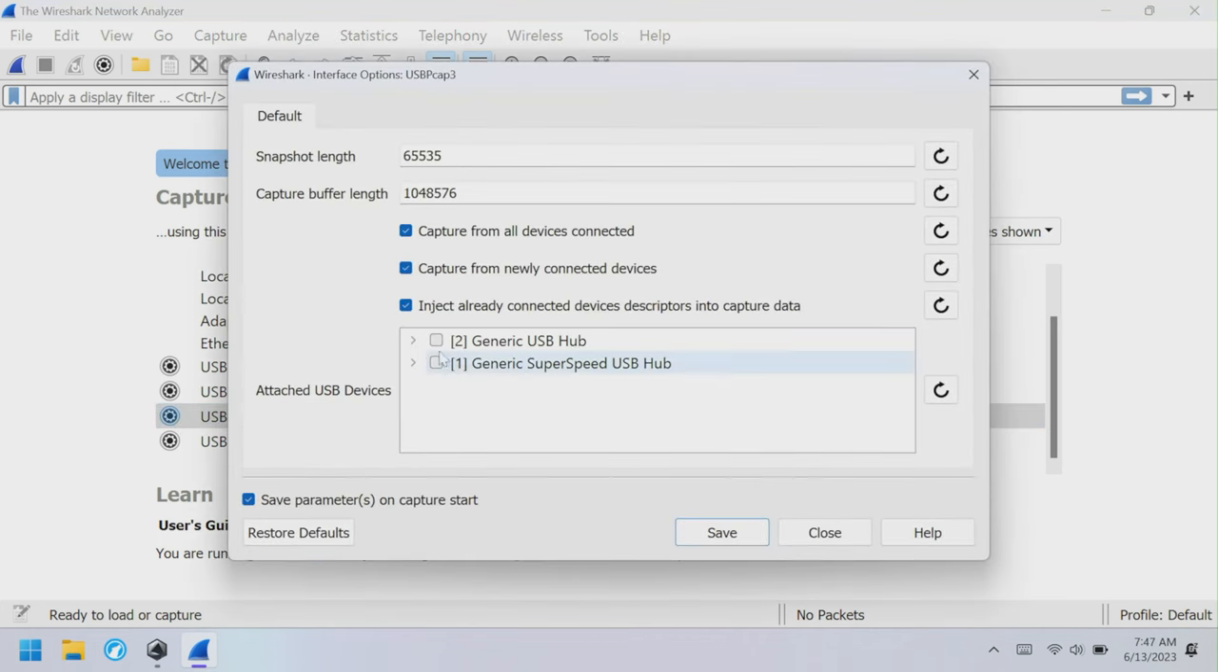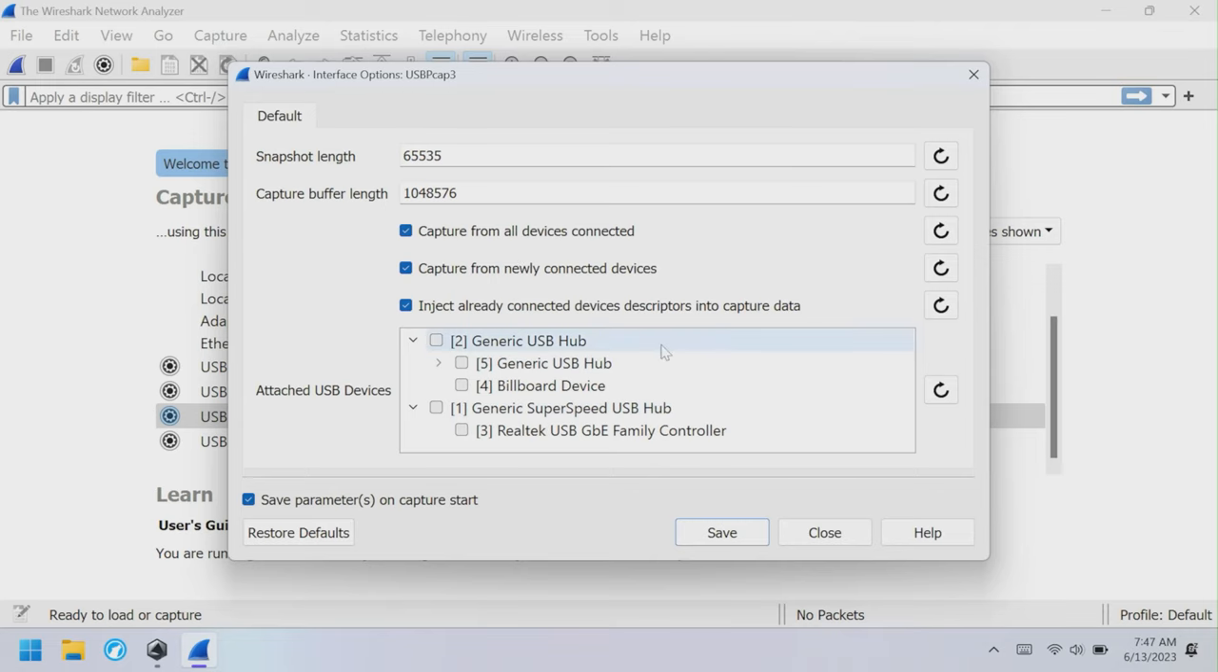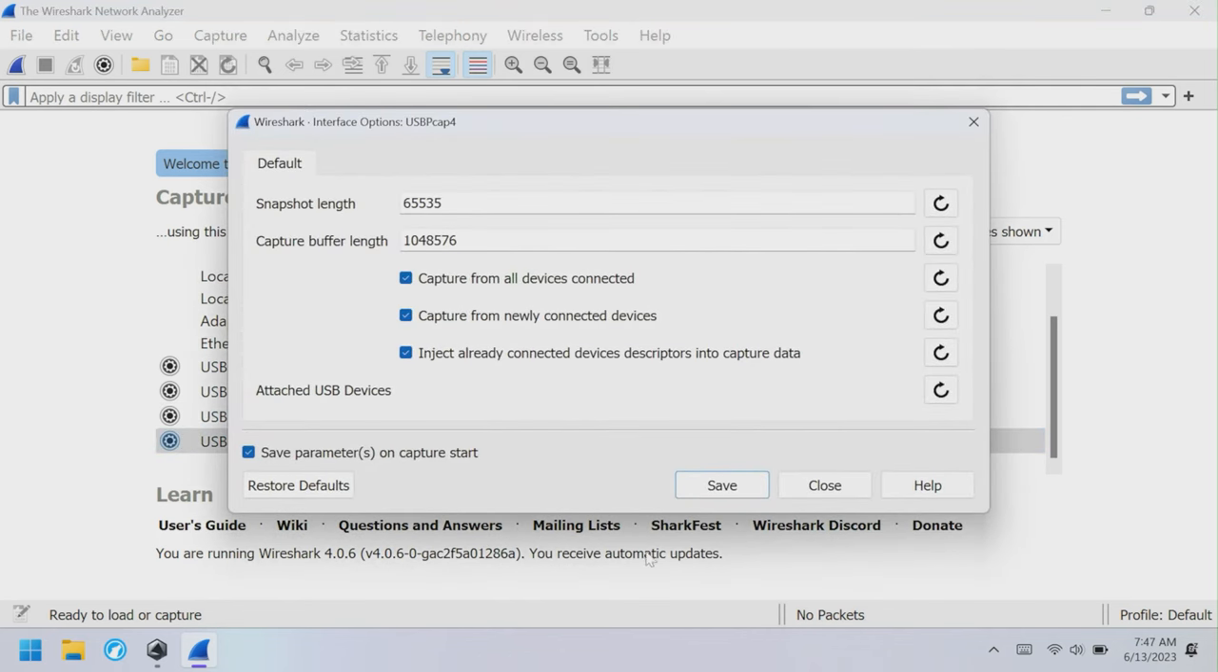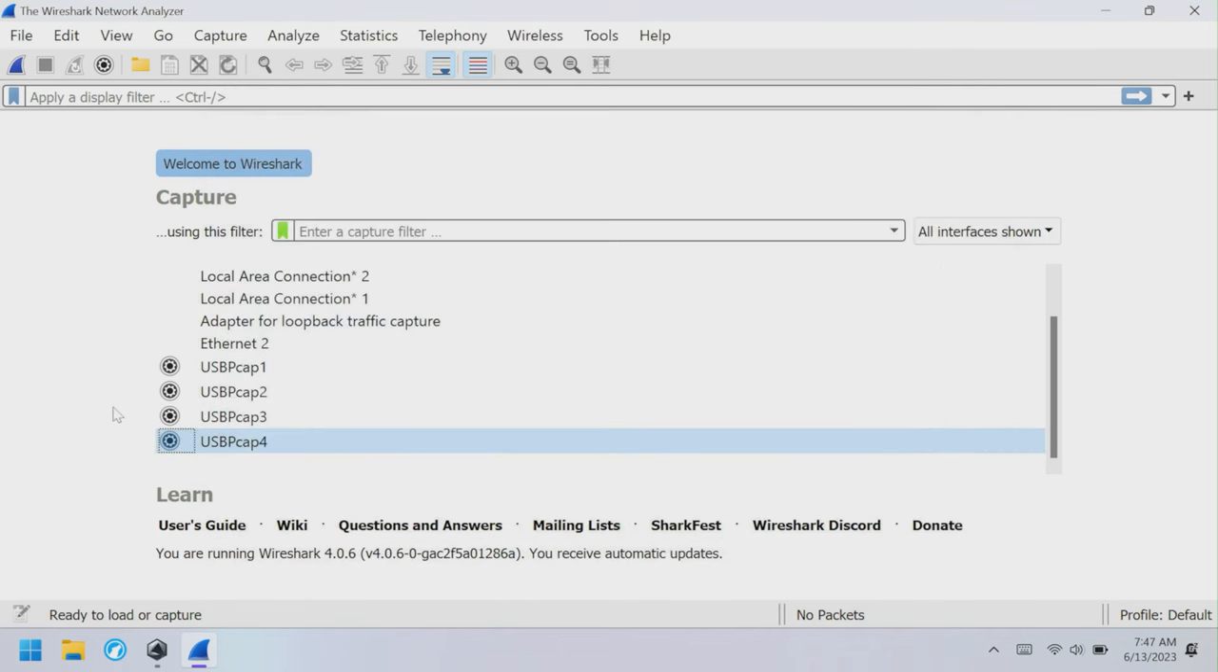3 has a gigabit Ethernet controller, so that would be on the dock. So that is the USB Type C root hub. We don't care about that one. And then 4 is also empty. So it looks like 1 is the one that we want.